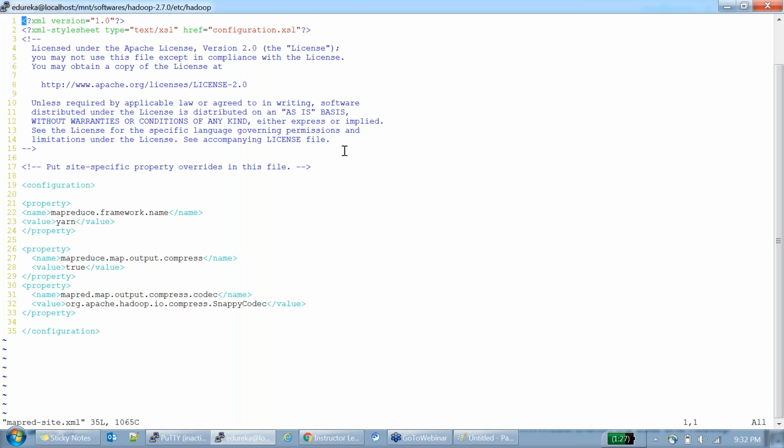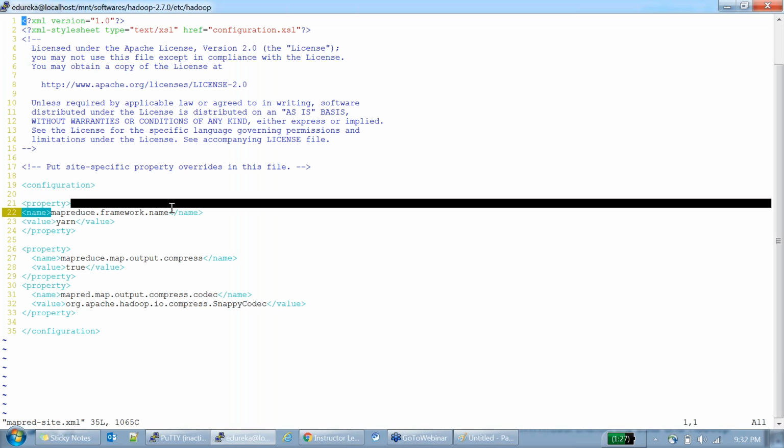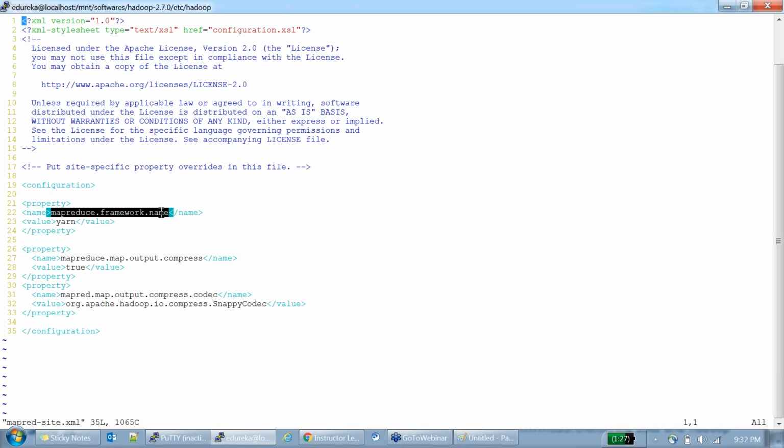Now, if you look at your mapred-site.xml, this is the property in which you're commanding MapReduce that your framework now should be Yarn. So it's basically a collaboration between your MapReduce and Yarn. MapReduce says that I will go through Yarn, and Yarn says that I will support MapReduce. So everything is property driven, and every property has a specific file for that.